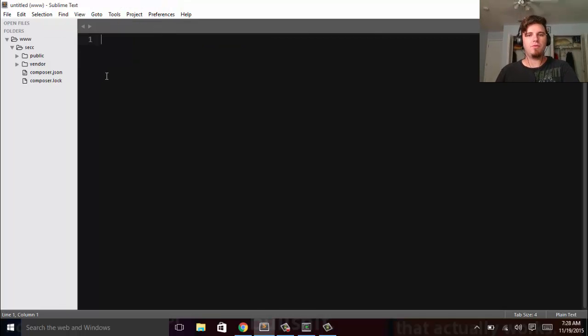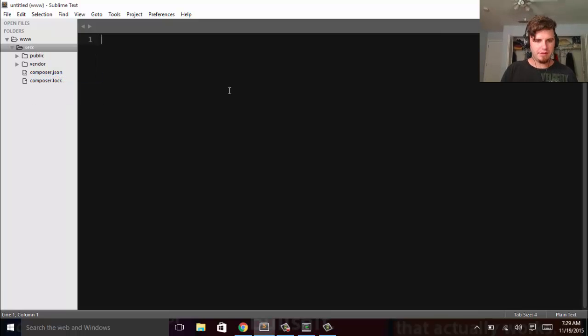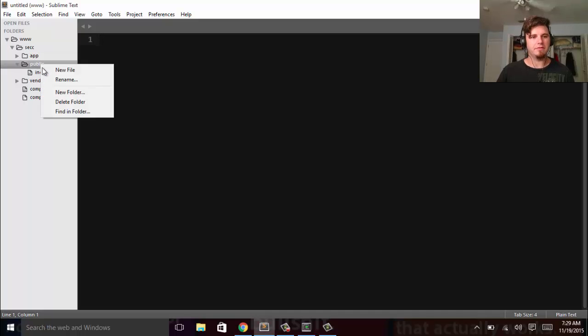So the first thing that I want to do is create a new folder and call it app. Within app is going to be all of the files and folders that actually make up the meat of our application, and we want to have this protected. Our document root is going to be the public folder, obviously, and that's where our index.php file is going to go.